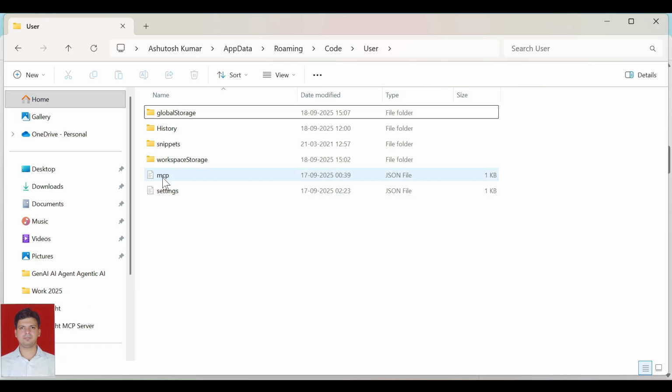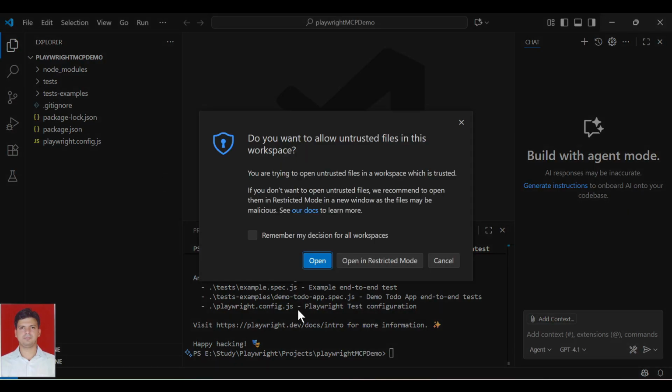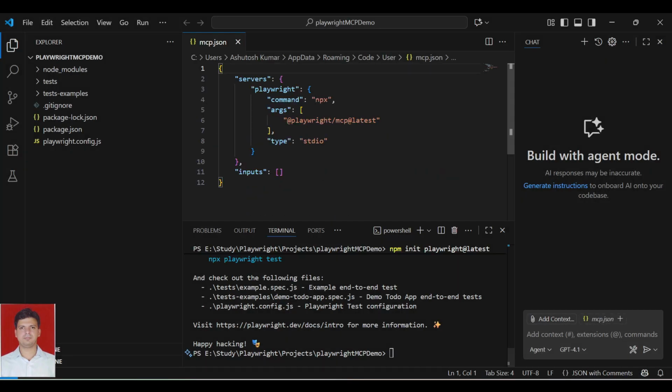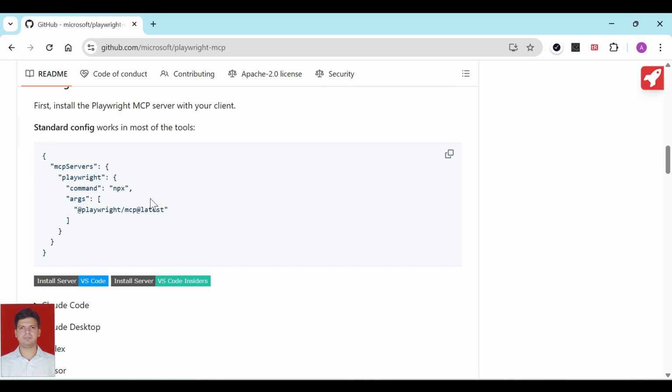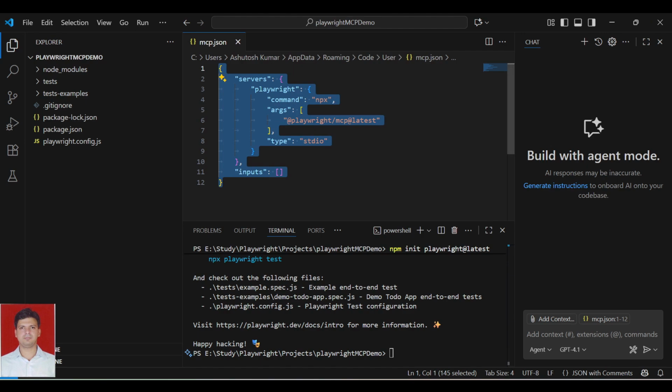Now see this mcp.json file. So if you see, this is the same key value pair which is mentioned in our MCP JSON file. And now this is the path where it got created: C drive, users, my username. Inside that we have app data, roaming, code, then again user, then we have mcp.json.